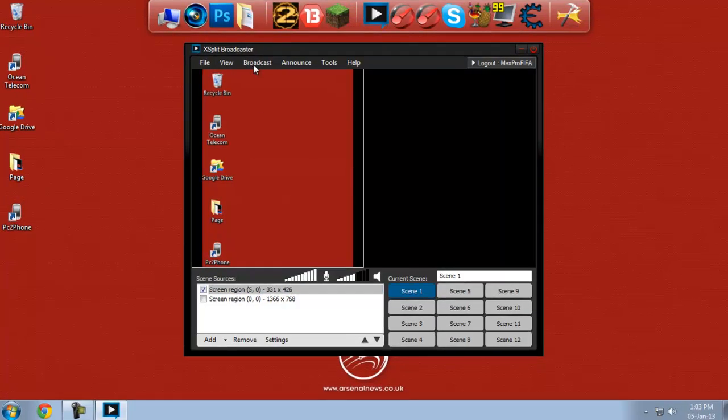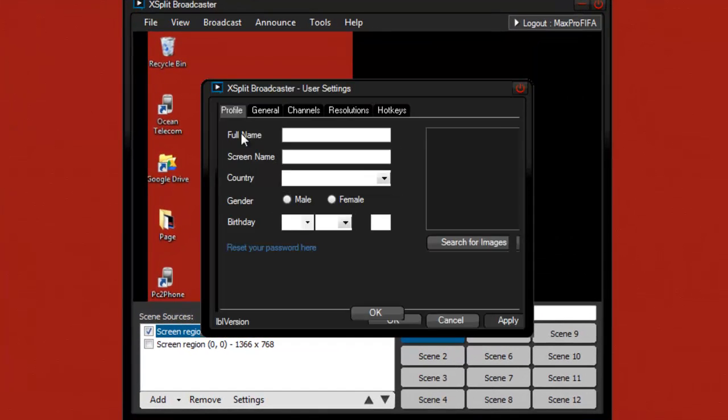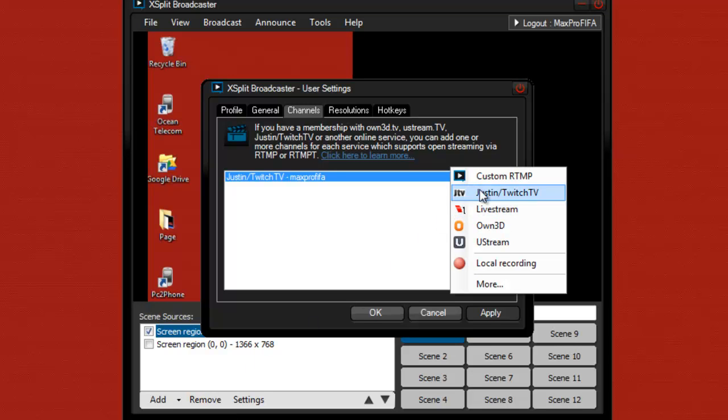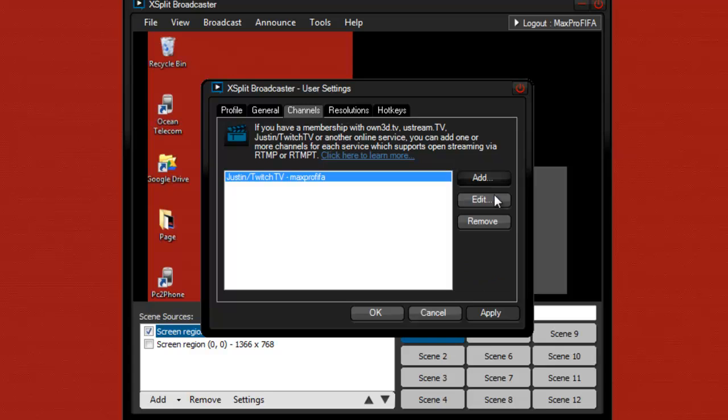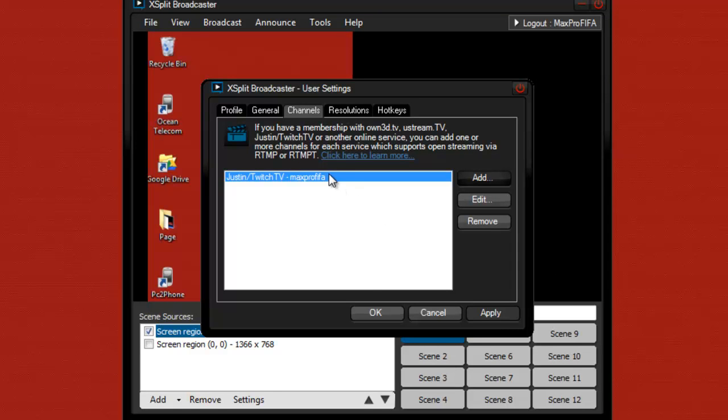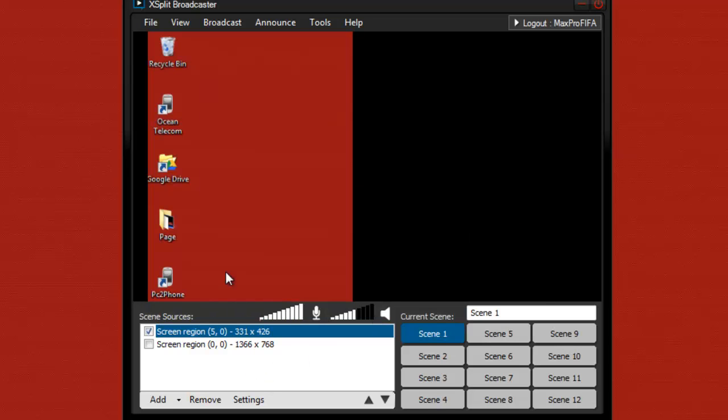Next thing you want to do is go to broadcast, edit channels, and add a channel. Now you can add a lot of other broadcasters too, but for this example I'm going to take Twitch TV, of course. So over here you add your username, password, and everything that you did on twitch.tv. So after adding this, it'll be linked with your Twitch account, which is the same as justin.tv. So click OK and you are ready to go.